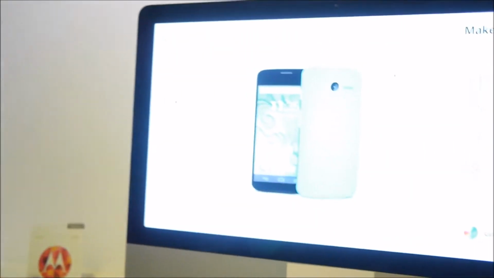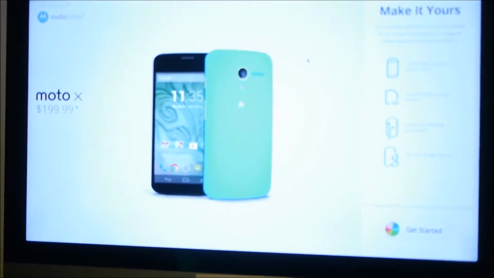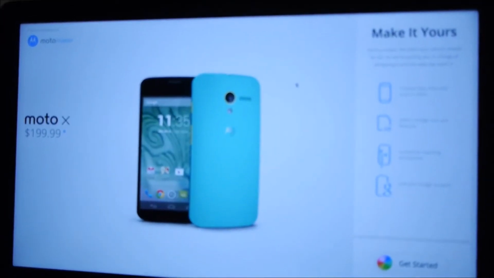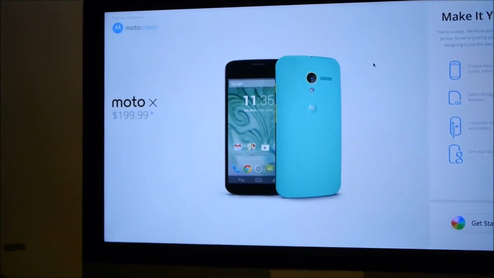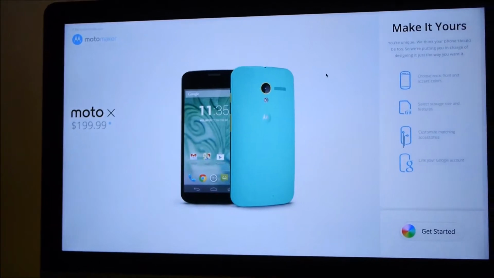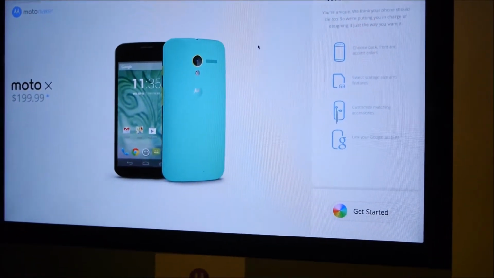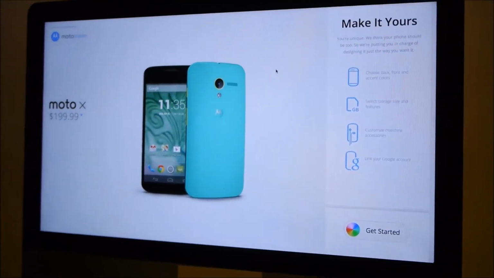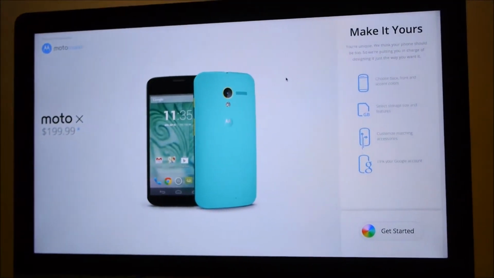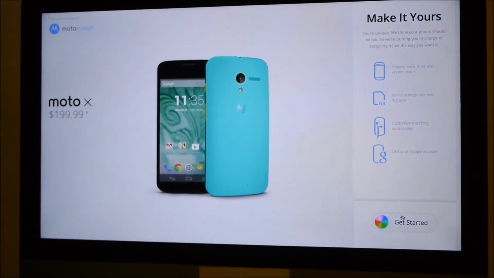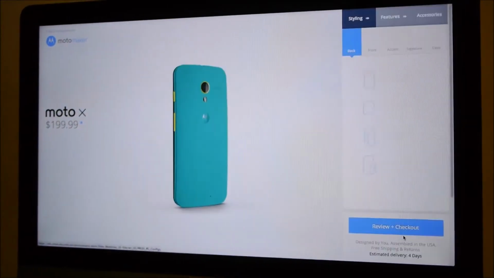So what we have here is MotoMaker. We have transformed our entire business to be centered around you, the user. You're going to be able to design a product entirely on your own, and we're going to deliver it to you in 4 days or less. You're going to be able to select from thousands of different combinations, hundreds of color combinations, and a variety of different features. So what I like to do is go ahead and show you how MotoMaker works.